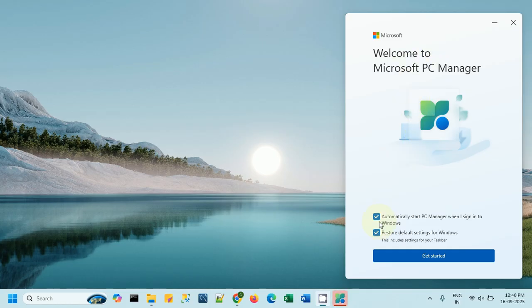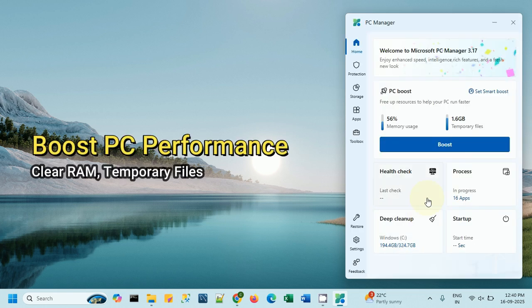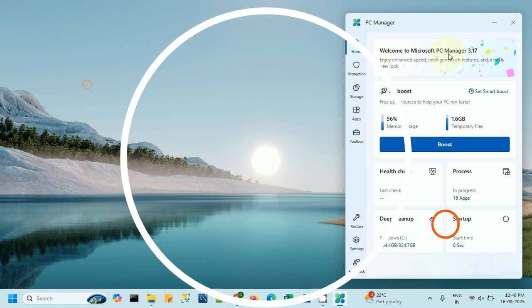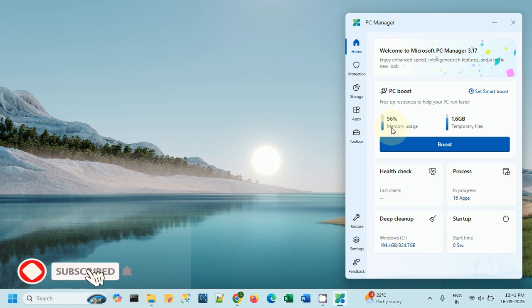Once the app is started, click on Get Started. You might want to keep this to start automatically when Windows logs in. And this is what the interface looks like. As you can see, you have a boost button using which you can instantly boost the PC performance. It will clear up the memory and it will clear up temporary files instantly, much like the file cleaner apps that you find on smartphones nowadays.